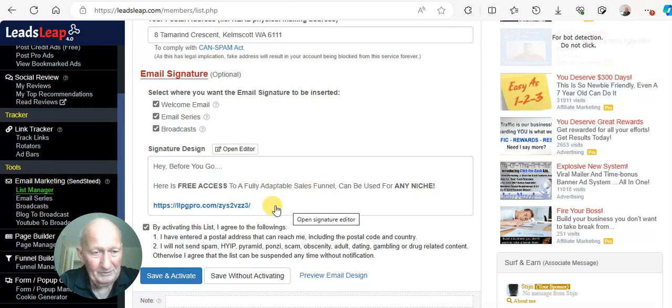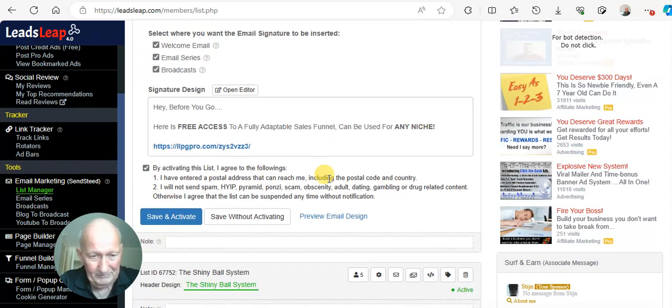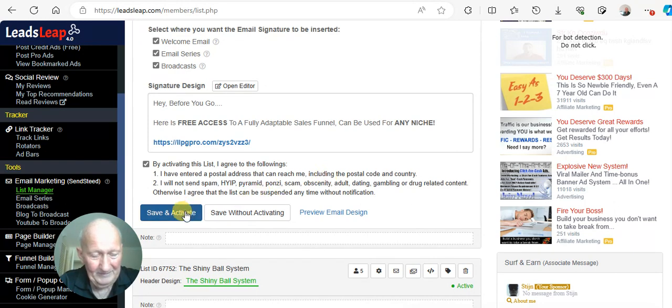If you don't want that signature there, you simply delete it and uncheck these boxes here. Or if you want to include a signature of your choice, just change the wording to whatever you wish and put in a link so people can click on it and go to that link. Once again, that is entirely optional. Check this little box to say that you've agreed to all the terms, and save and activate.